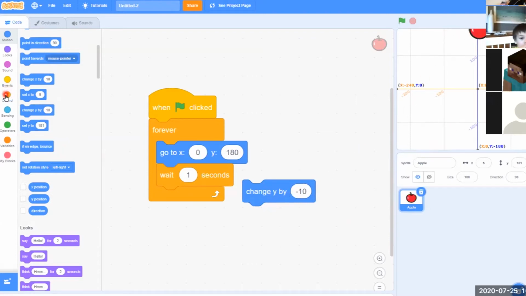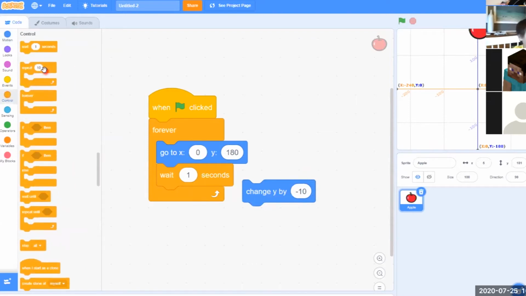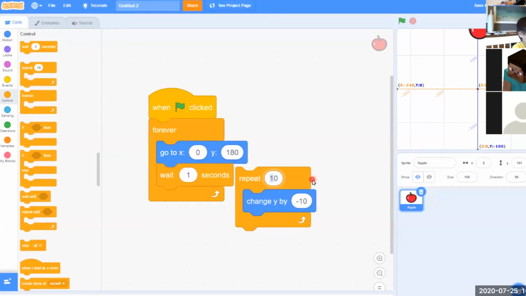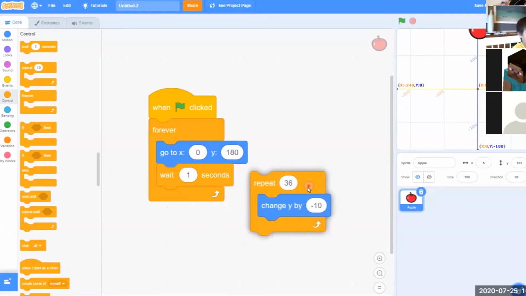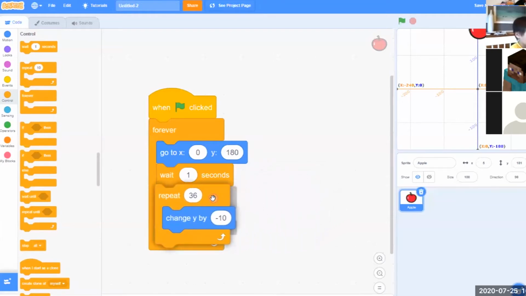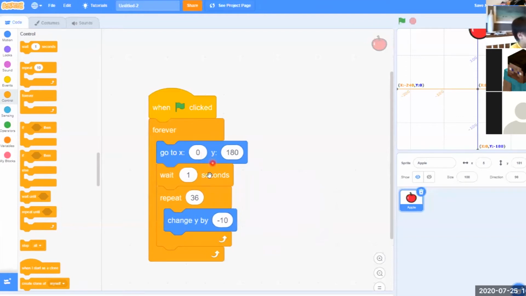You got that, Graham? The reason is I'm going to grab the repeat block, and I'm going to repeat this. Okay. So I'm going to put in repeat 36 times, and then wait 1 second. It goes back to the top, waits a second, and then goes down and repeats 36 times.